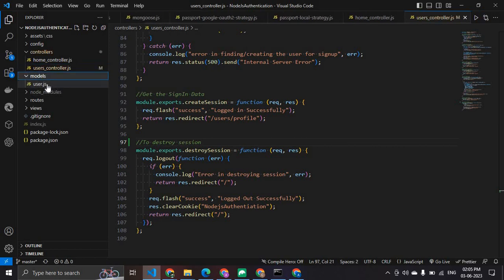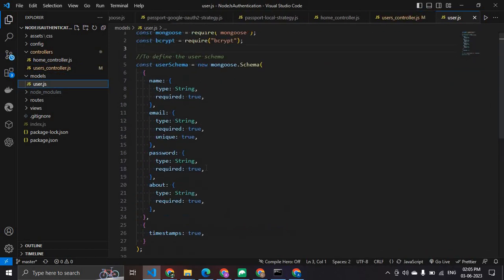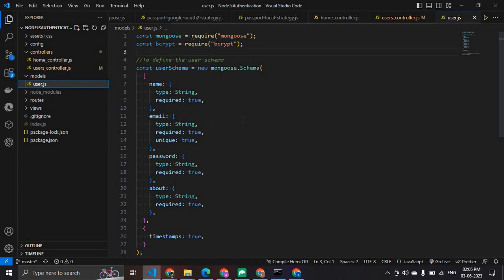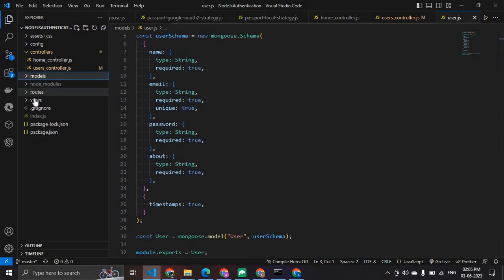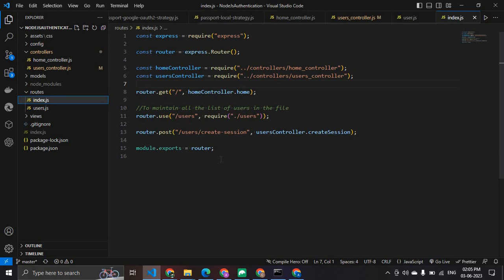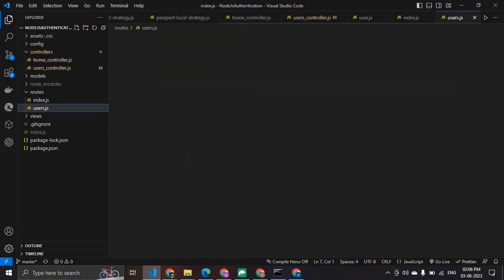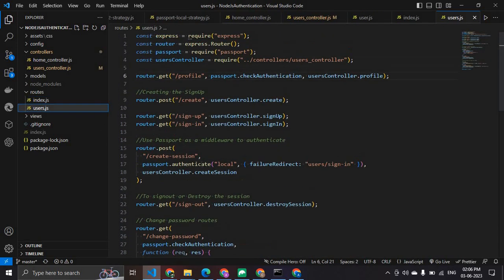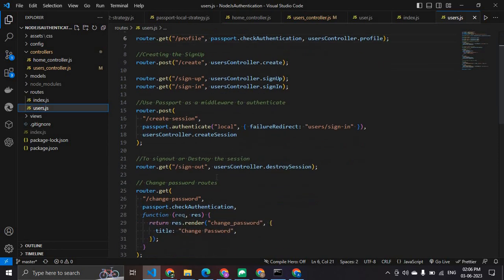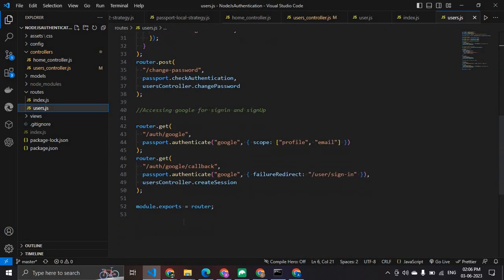Now these are my models, which is like the user schema. What are the things we require for the database? The name, email, password, and the about. Now we will go to the routes. In routes, I have two routes. One is index.js, to make this user interface and to get it from the users index and then to the main index. I have done that. So from here we can get the home controller and create session, and user.js has all the routes like for sign in, sign up, profile, create, authentication, Google Auth, everything.